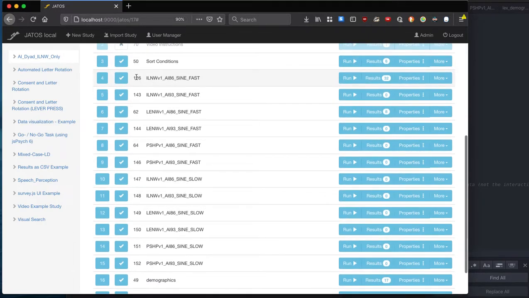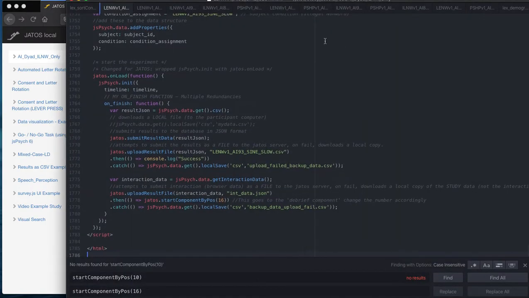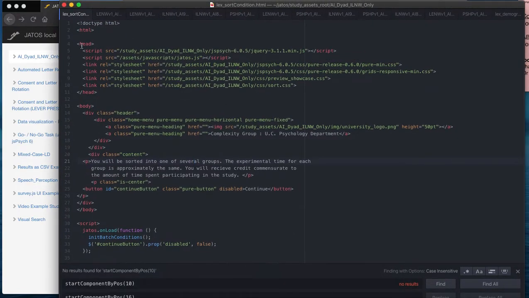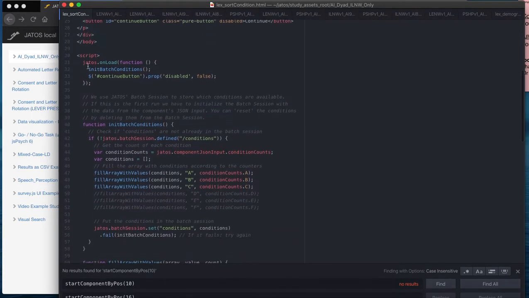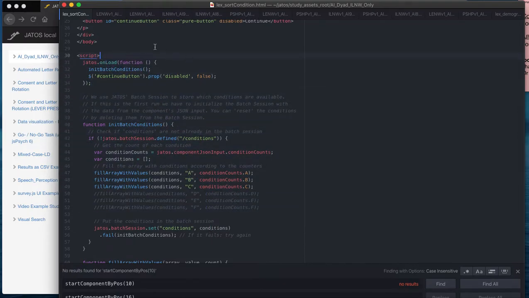because right now we have more conditions here that are not going to be sorted to. So first I'm going to look at this code. Here's my sort conditions file. It loads in the relevant scripts that are needed up here. There's some description, and then inside of the script portion is the actual sorting function.